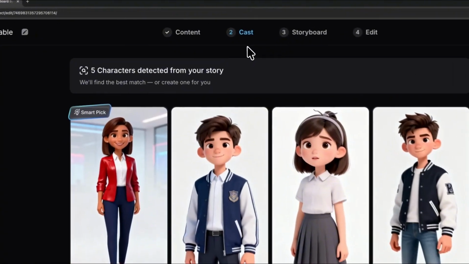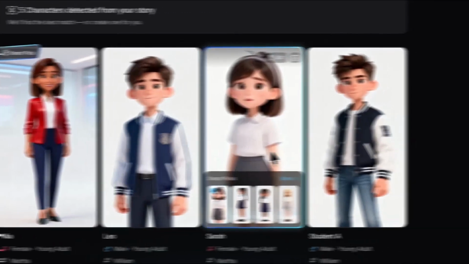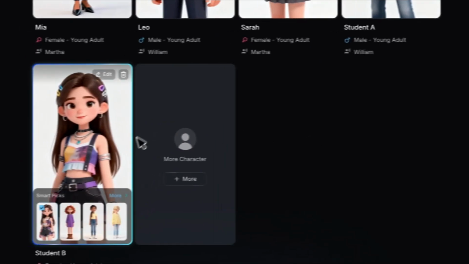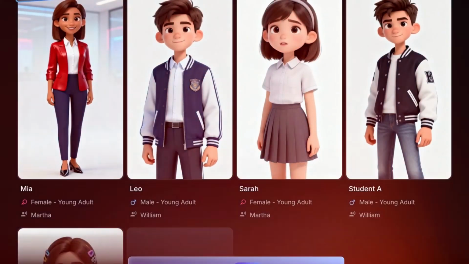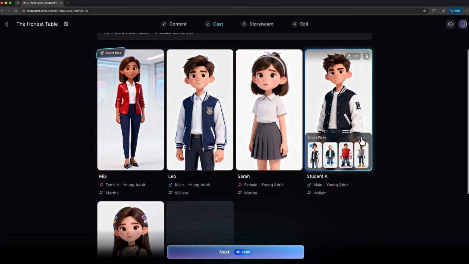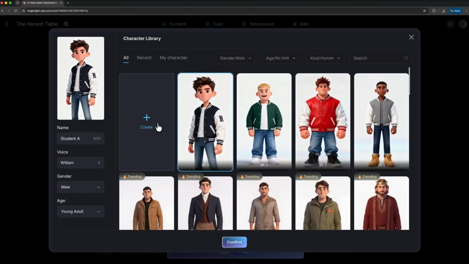Next, we move to the cast. MagicLight automatically detects 5 characters from the story and creates the main cast. Each character has a look, age, name, and voice. If one of them does not fit, we can open the character settings and choose another option.